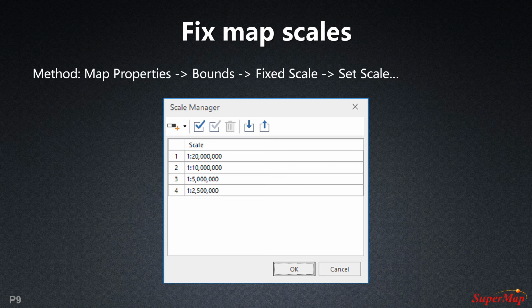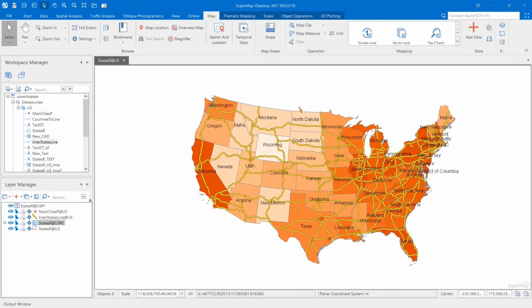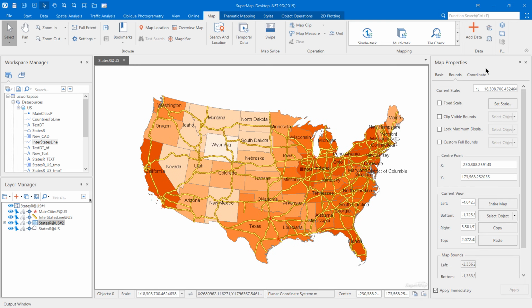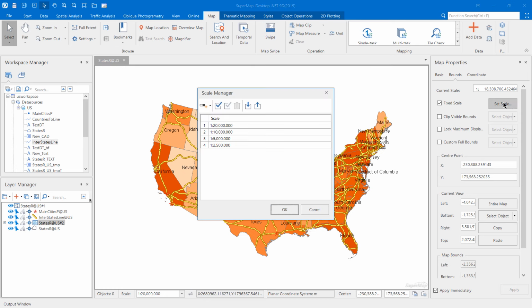So scales are basically boundaries of a map, how far you can zoom in and how far you can zoom out. So basically we're going to go under map properties, we're going to select bounds, fixed scale, and then we're going to say set scale. Now here we have our map of the United States, and in order to set the scales, we're going to right click anywhere on this blank space, and we're going to say properties in order to bring up our map's properties. And under bounds, we're going to say fixed scale, set scale.